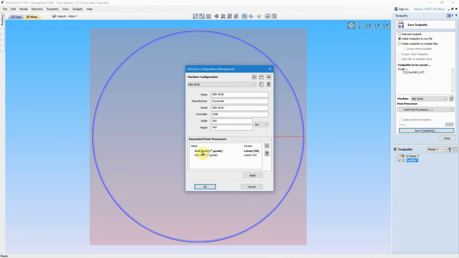And you can see that I already have both of those Gerbil post-processors, both the millimeters and the inch, associated with this machine. You select them from that list. You tell them to apply, and then you can see this one is in bold here. That's my default. So when I open this up, and if I select the NBX 5040, this is going to be my default post-processor.